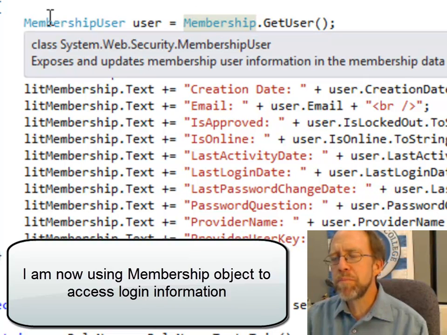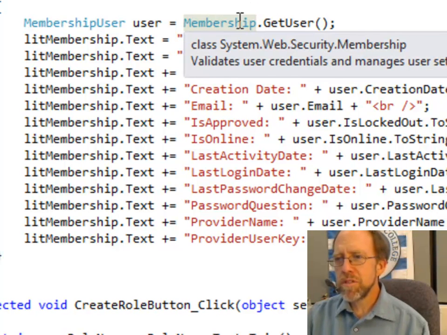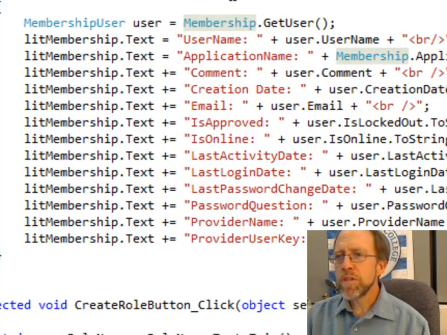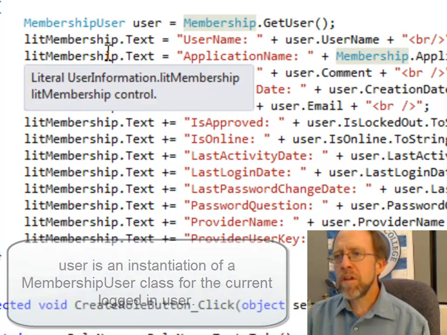So I'm going to create a membership user that is Membership.GetUser. I'm going to use the Membership object, use the static method GetUser, and return back a membership user by the name of user. Okay, should all have that. That's pretty straightforward. And I'm going to look at the values there.